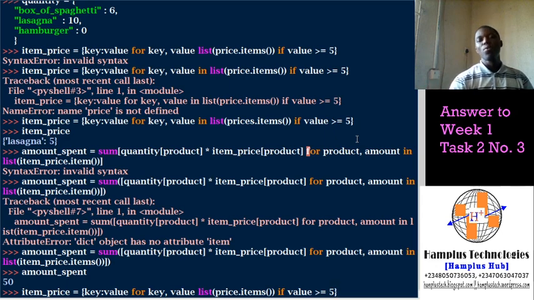Remember, when you are doing the second question, number 2, to find the total amount spent on products priced less than 5, you just change the condition here to less than 5, and you do everything the same way.